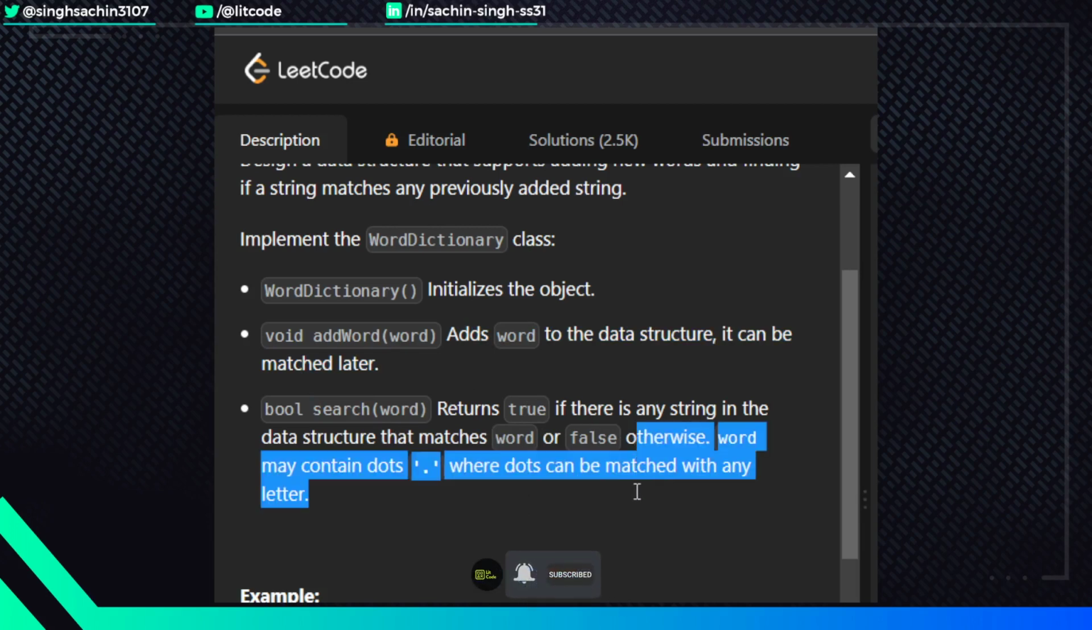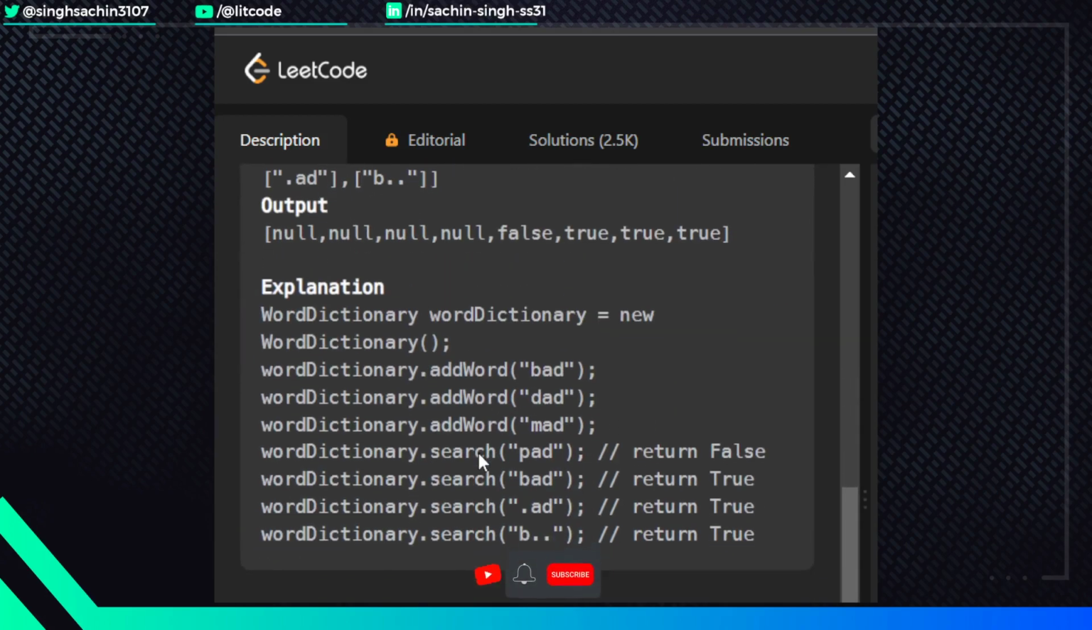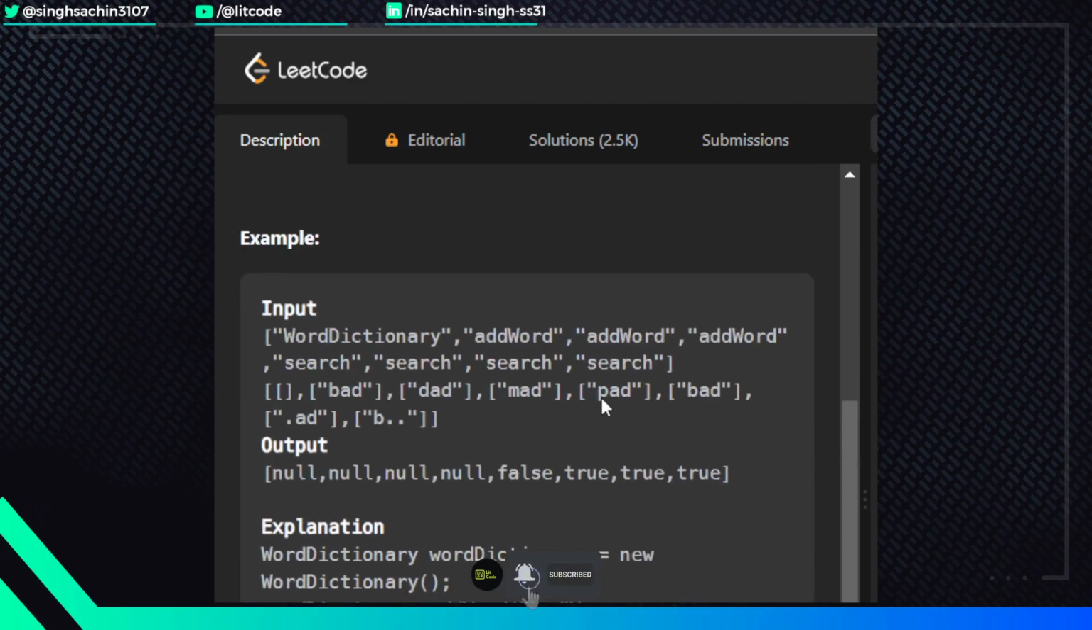There is one more interesting addition to this. The strings which we get to search can have a dot, and this dot can be interpreted as any letter. For example, we have T dot A. So it can be TEA, or some other letter in between. So this is the complete question. Let's see what we have to do, and let's just move towards the solution. I'll explain what we'll be doing in the coding part.